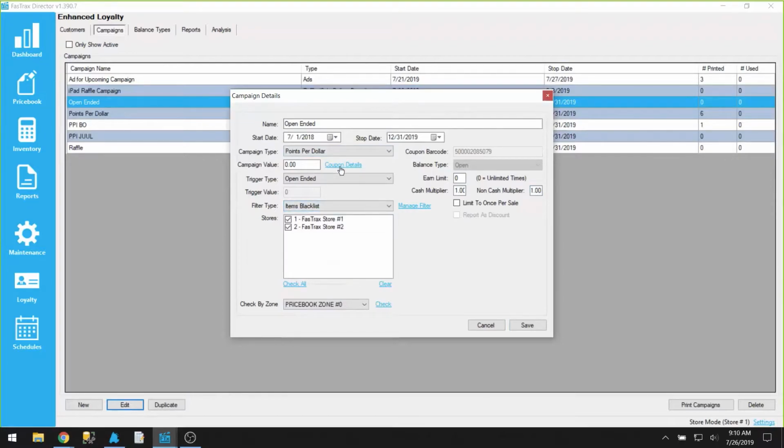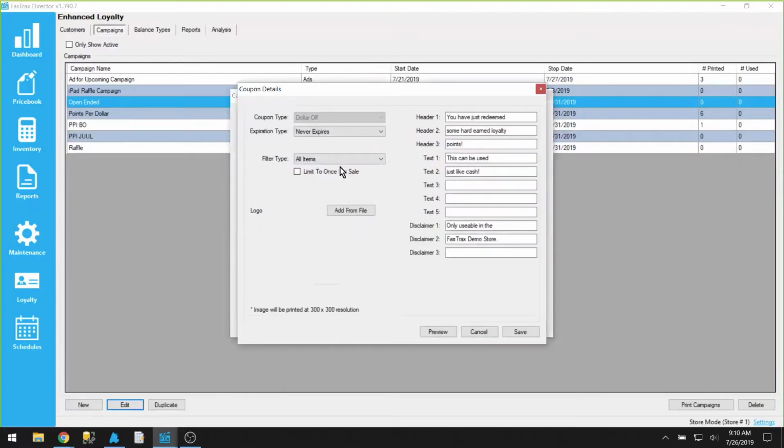We're now going to go into the coupon details by choosing this coupon details hyperlink. This area will give us the coupon options. Now, due to it being an open-ended campaign, I can't change that coupon type. It's always going to be a dollar amount off coupon. I can choose an expiration date for that coupon, whether it never expires, it expires on a certain date, or it expires a certain date after it's printed off.